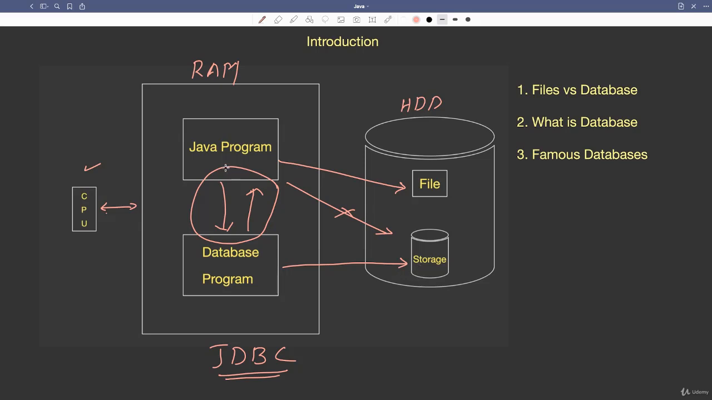So in a Java program, we have two options. Now, from a Java program, we can store and retrieve the data from files as well as from the database. So that is called JDBC. Connecting to databases is JDBC. So this is what we are going to learn further in this section. All right. So this is sufficient for the introduction.